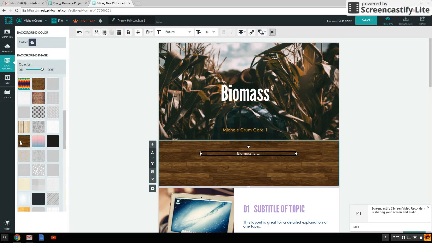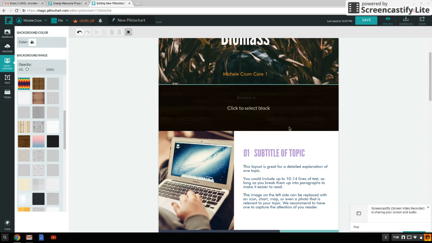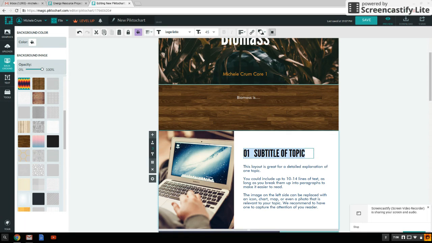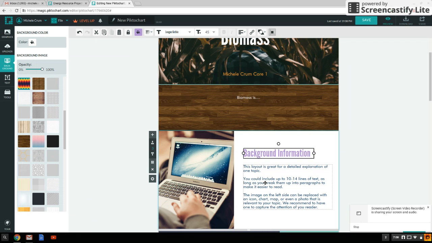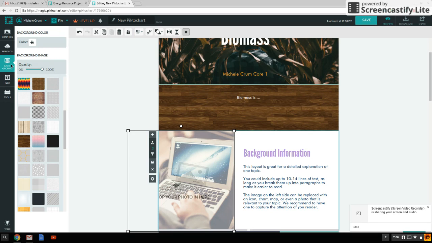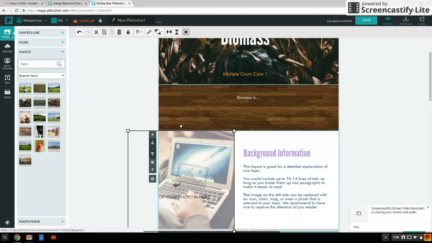But okay. So there's some wood. Keep it very earthy. Come on down and my subtitle. So this is where I want to have some background information because again, I'm just basing this off of right here. So I'm going to put in this information in that block. So type. I want a different picture because again, this has nothing to do with what I want. So I'm going to go to graphics, go to photos. I'm going to stay in my farm category and let's put a cow.